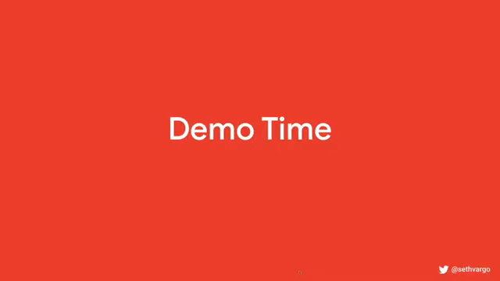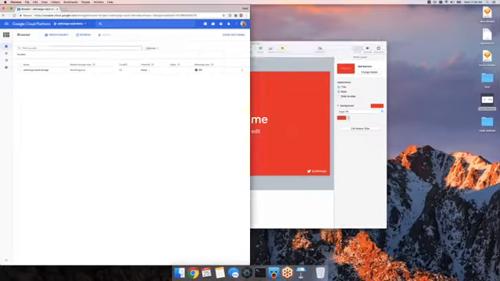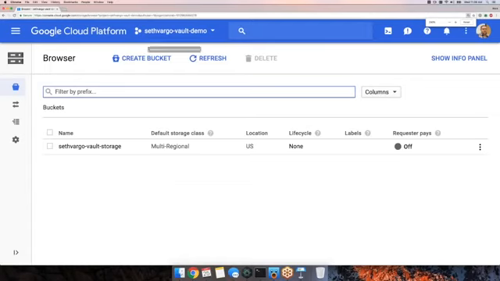So with that, I think it's appropriate to switch to a demo. Give me one second while I go over here. I'll make this a little bit bigger for folks. So the first thing I want to show you is that Vault is running here in high availability mode with Google Cloud Storage as the storage backend. This is the Google Cloud Web UI. I have a project here called Seth Vargo Vault Demo. You'll see that project name a few times.